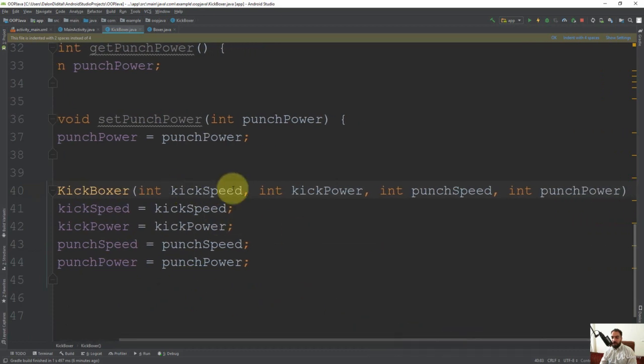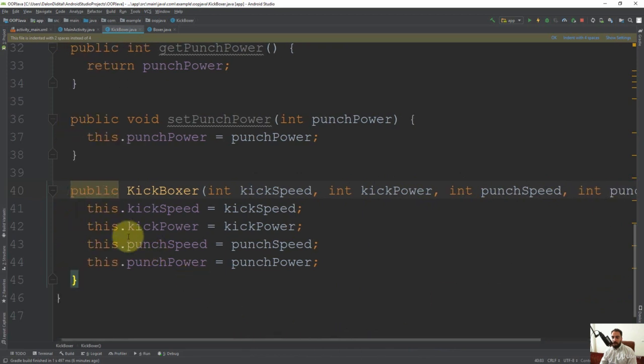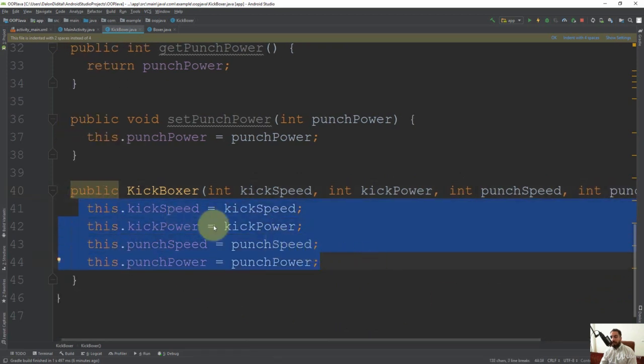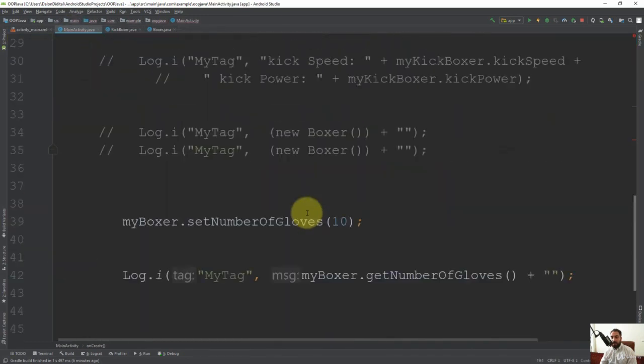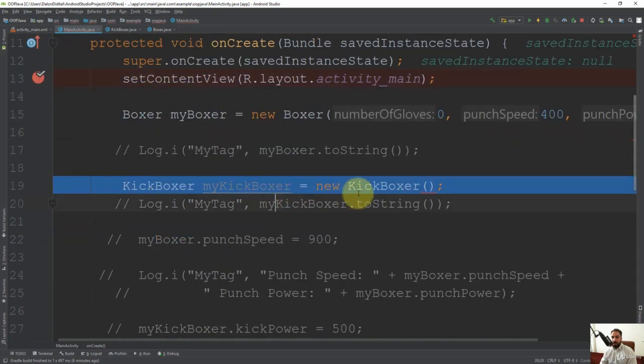Here you can see the parameters, kick speed, kick power, punch speed, punch power. And then here we can see that all of our instance variables are initialized. But if you go into the main activity class, now we have a problem. In this line of code where we are creating a new object of type Kickboxer, it is showing us an error. So it's your challenge. Go ahead and solve this problem. When you are done, continue watching this tutorial and see how I am going to solve this challenge. Good luck.